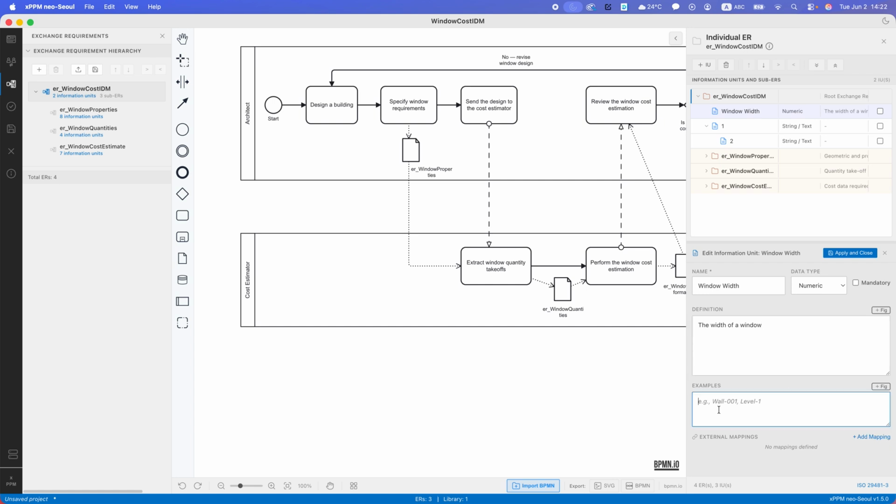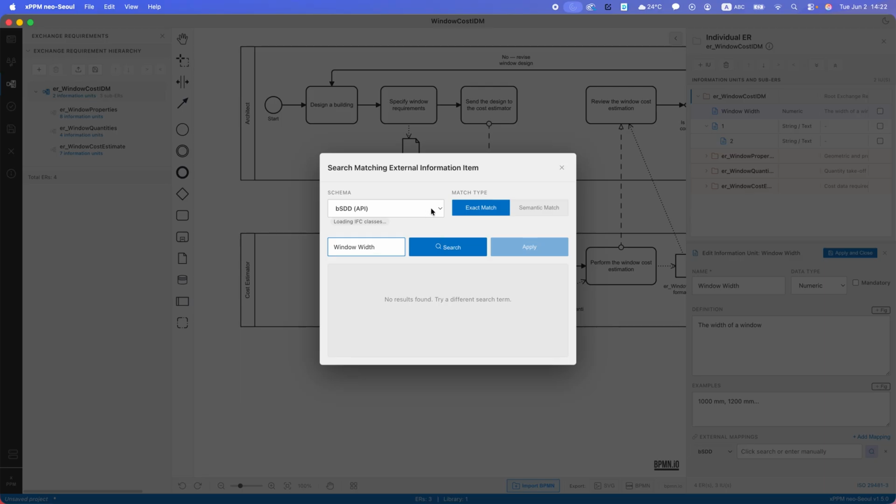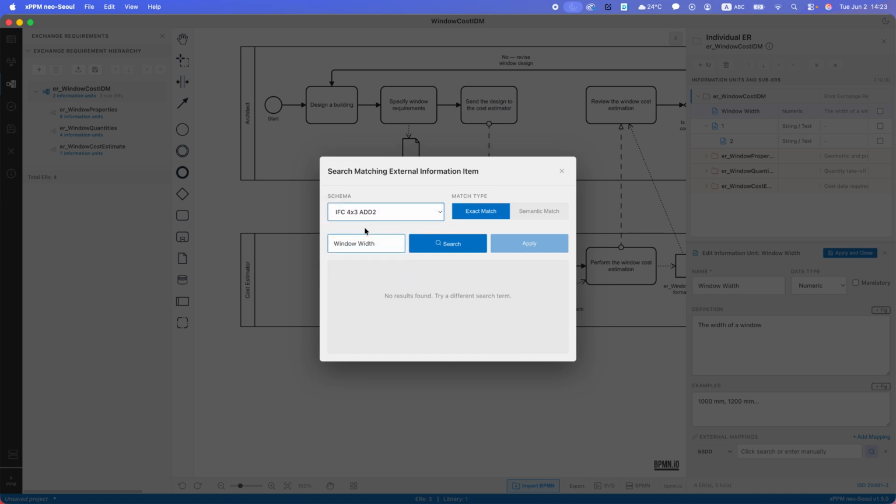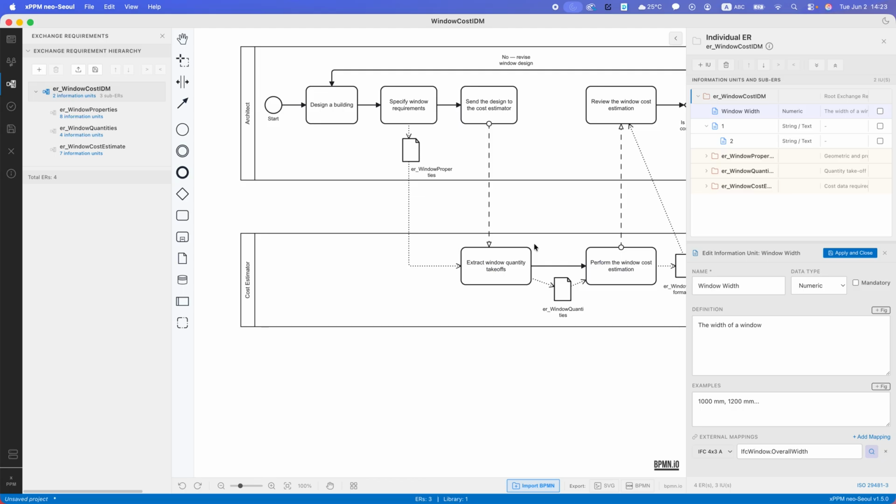With a window maybe, and then I can add a mapping. By mapping I mean I can map it to external elements like IFC elements. So I can use IFC to do that. Then it returns the items, which include the terms window and width. And there are only 2 items there. So in this case, I can pick overall width and then click.